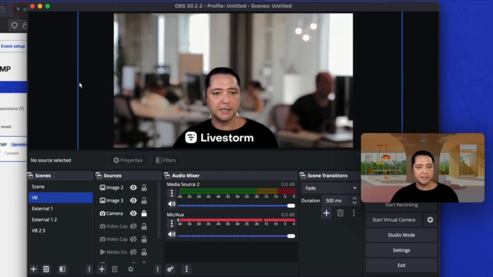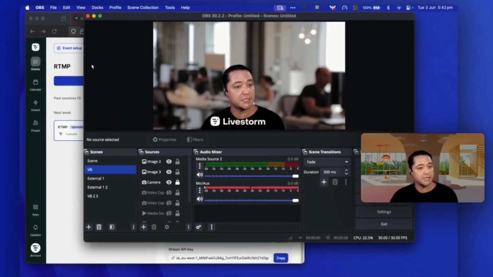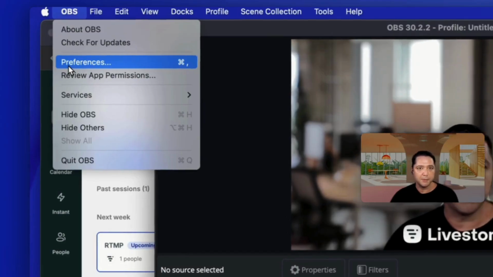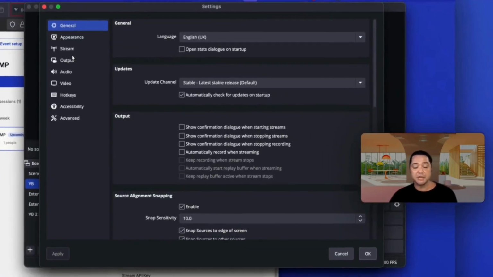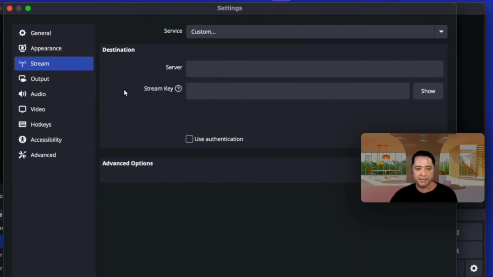Again, I've gone ahead and added a video background in this case, and I've got the Livestorm logo. I'm happy using OBS in this case. You can use whichever tool that you want, but the process is exactly the same. So I need to go into OBS settings this time, OBS preferences. And much the same with Streamlabs, there is a stream setting here, and server and stream key. So maybe it's worded slightly different in your case, or maybe the settings are in a slightly different menu location. If you do have trouble, please reach out to us. We'll be happy to help you research where you put in the RTMP stream key.